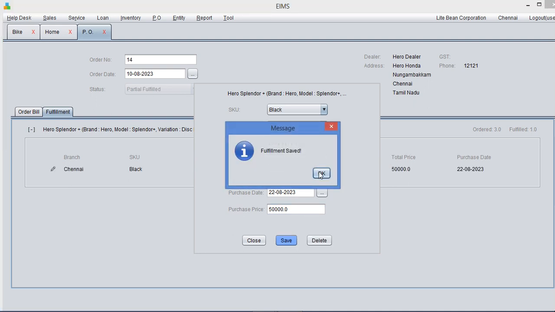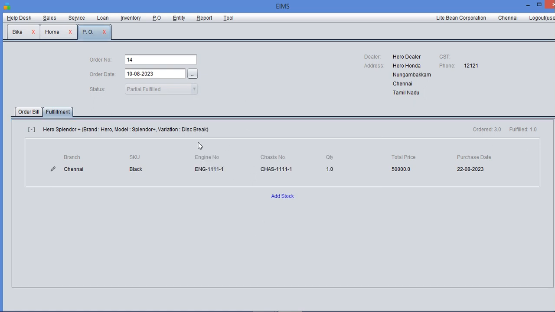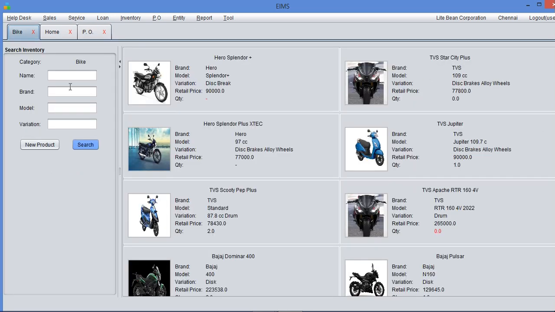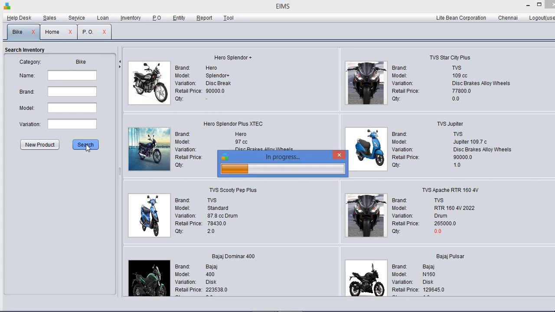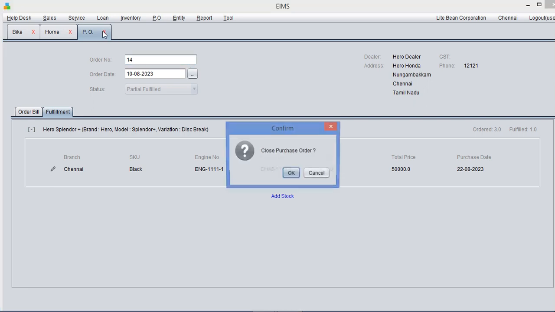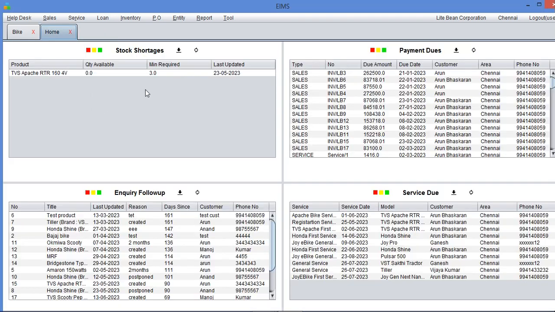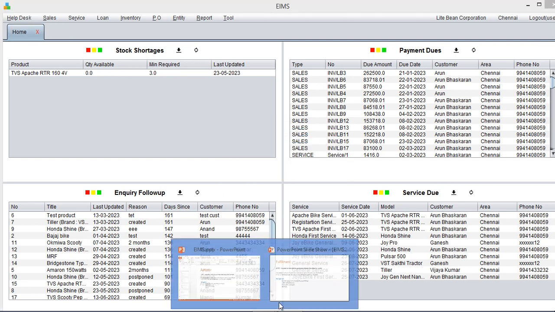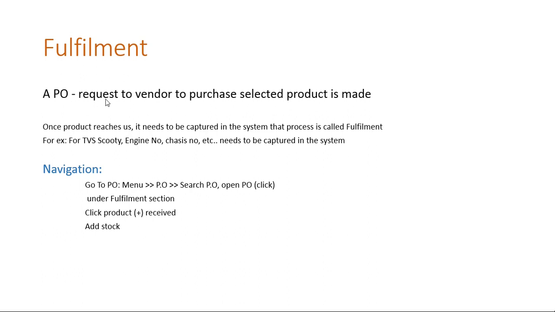So now on clicking OK, you can see that the item has been added, and the ordered quantity is 3, fulfilled quantity is 1. That means we have ordered 3 quantity and received 1 quantity. Now if you go to this inventory, you can see that the quantity is 1 here, as we have added 1 item. Okay, so let's close this purchase order. So this is how we add an item to the fulfillment.